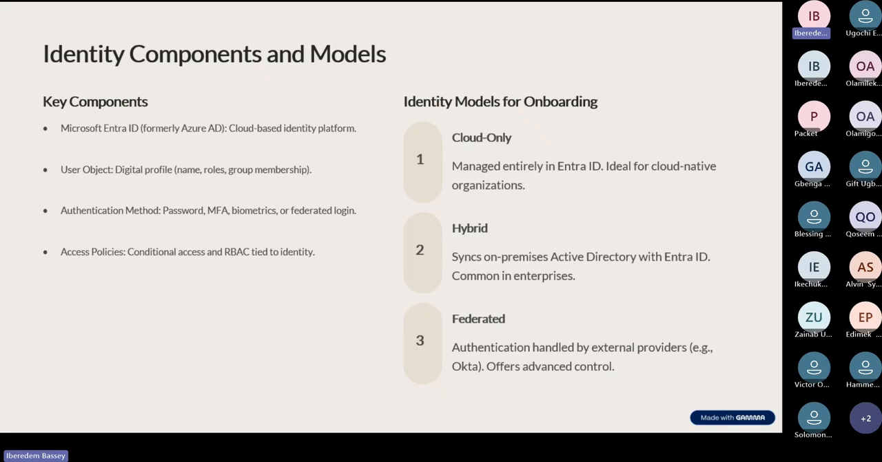The biometrics here has to do with the means of identifying using your body. It can be your fingerprint, it can be scanning your face, it can be your voice. Then we have the federated login. The federated login here means using one trusted account to sign into many different systems across different organizations. And these credentials from one organization to access services in another organization is made possible because there is a trust between the organizations that are involved. Then we have the access policies, where we have the conditional access and the role-based access control, which is tied to your identity.